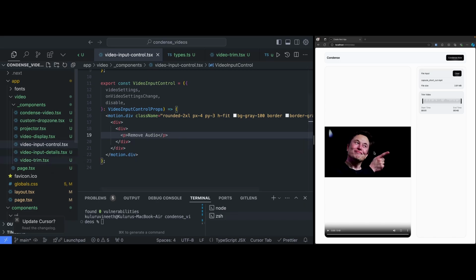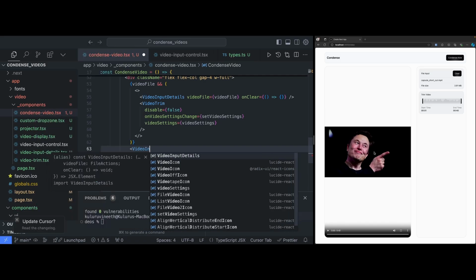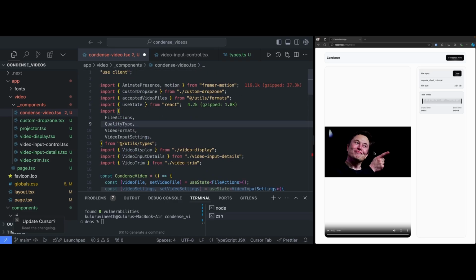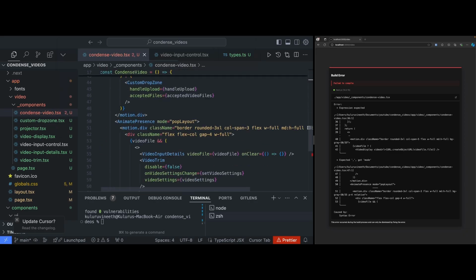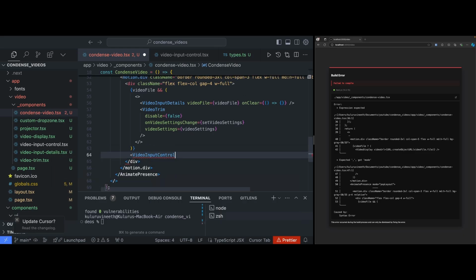Let's just try to add this to this component here, just below this fragment, this video input control. Why is this? I'm not able to. Okay, let me do one thing. I'm just going to restart this server and let's see if I'm still facing. Yeah, that's the issue. Fine.